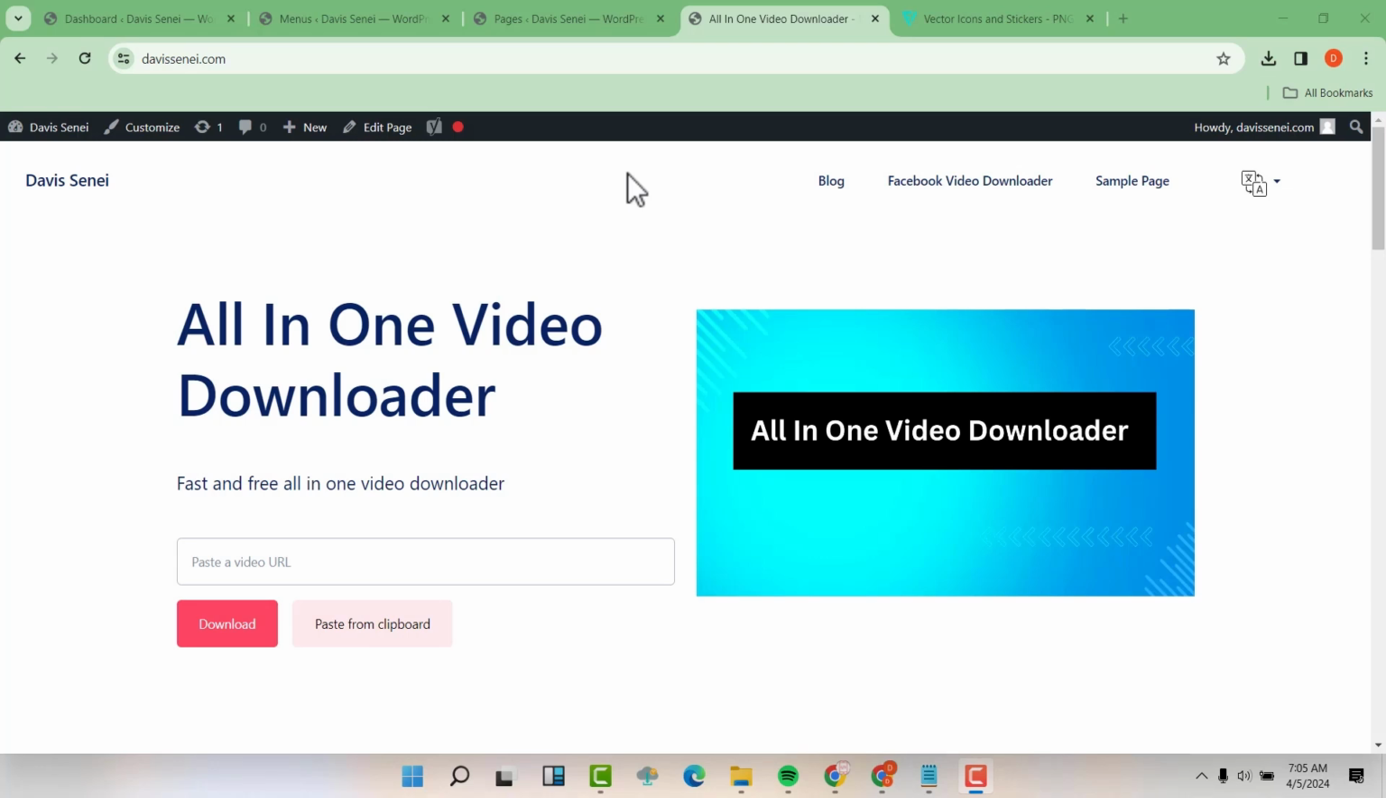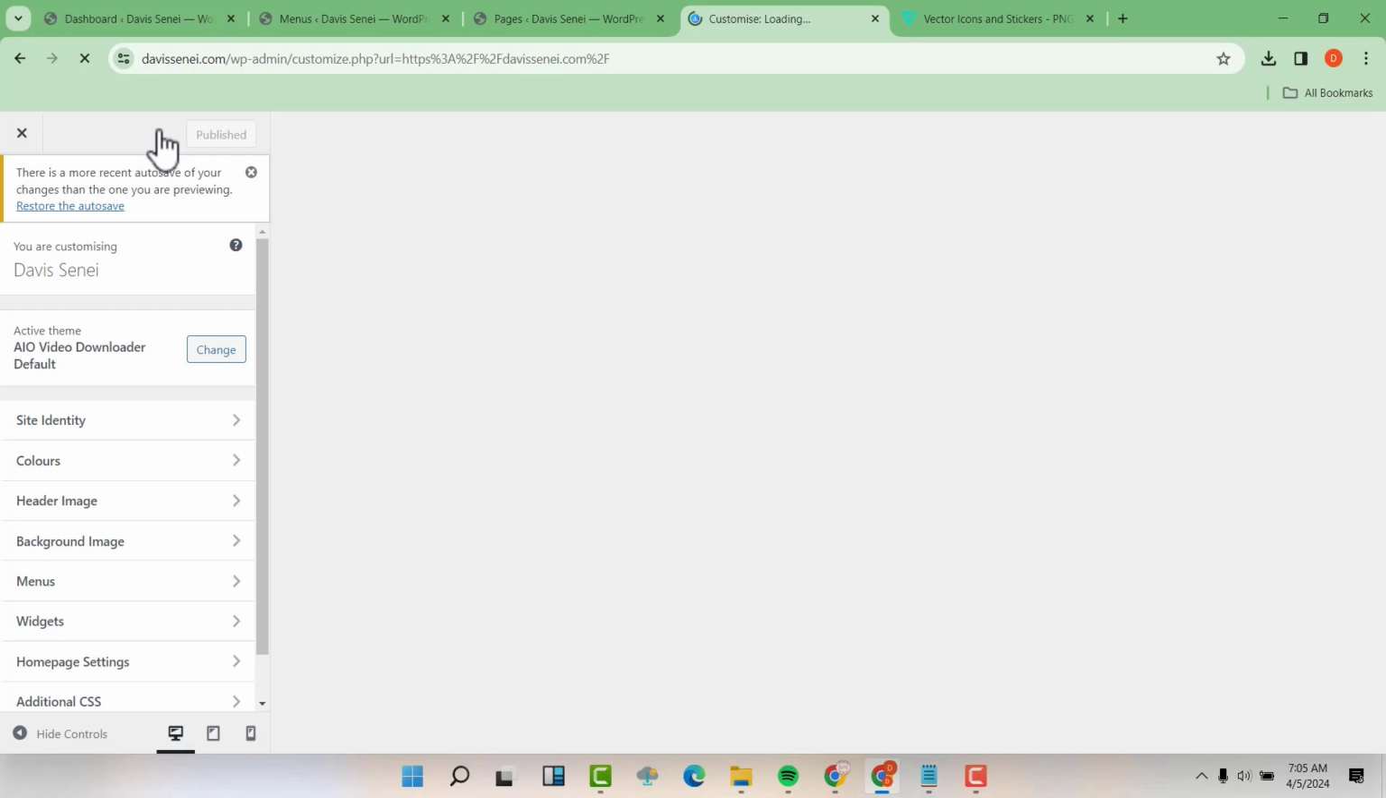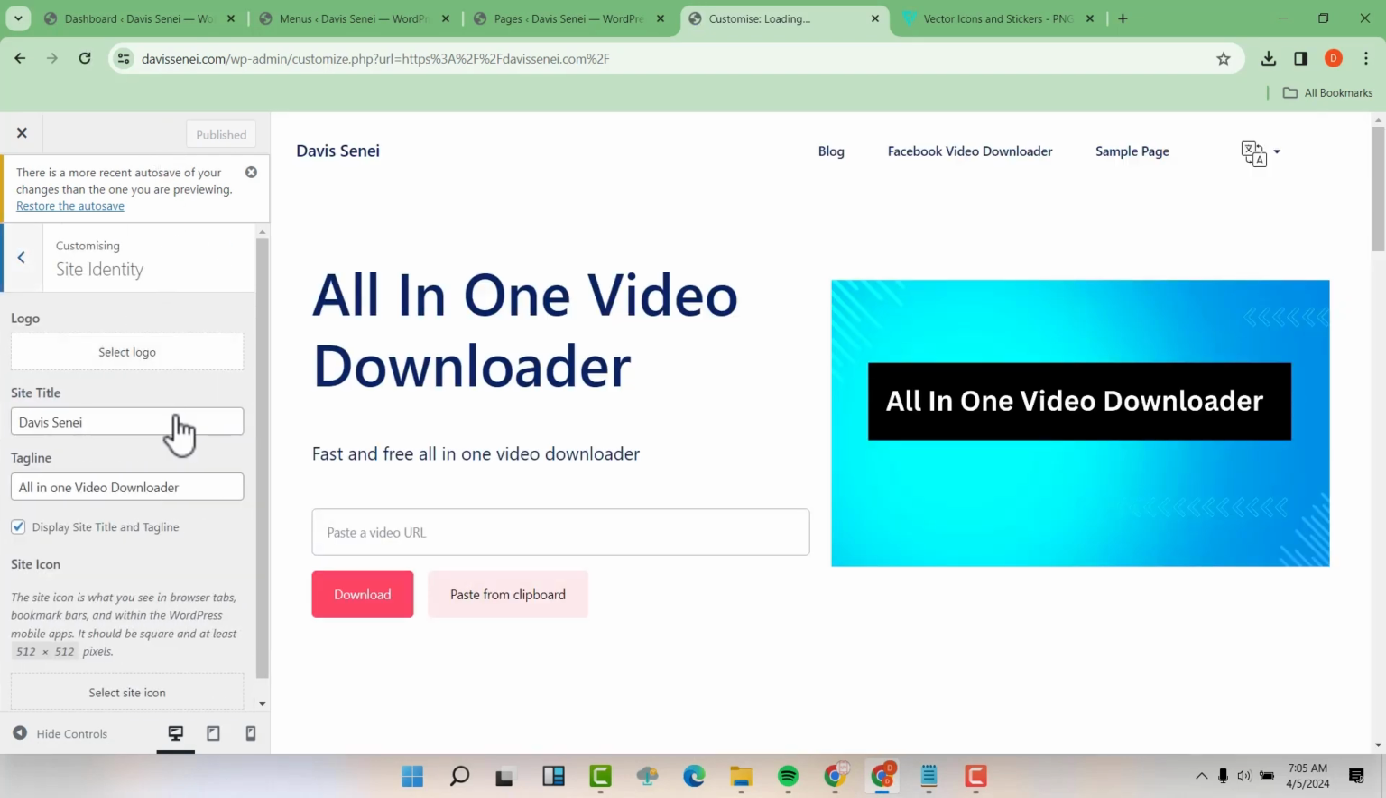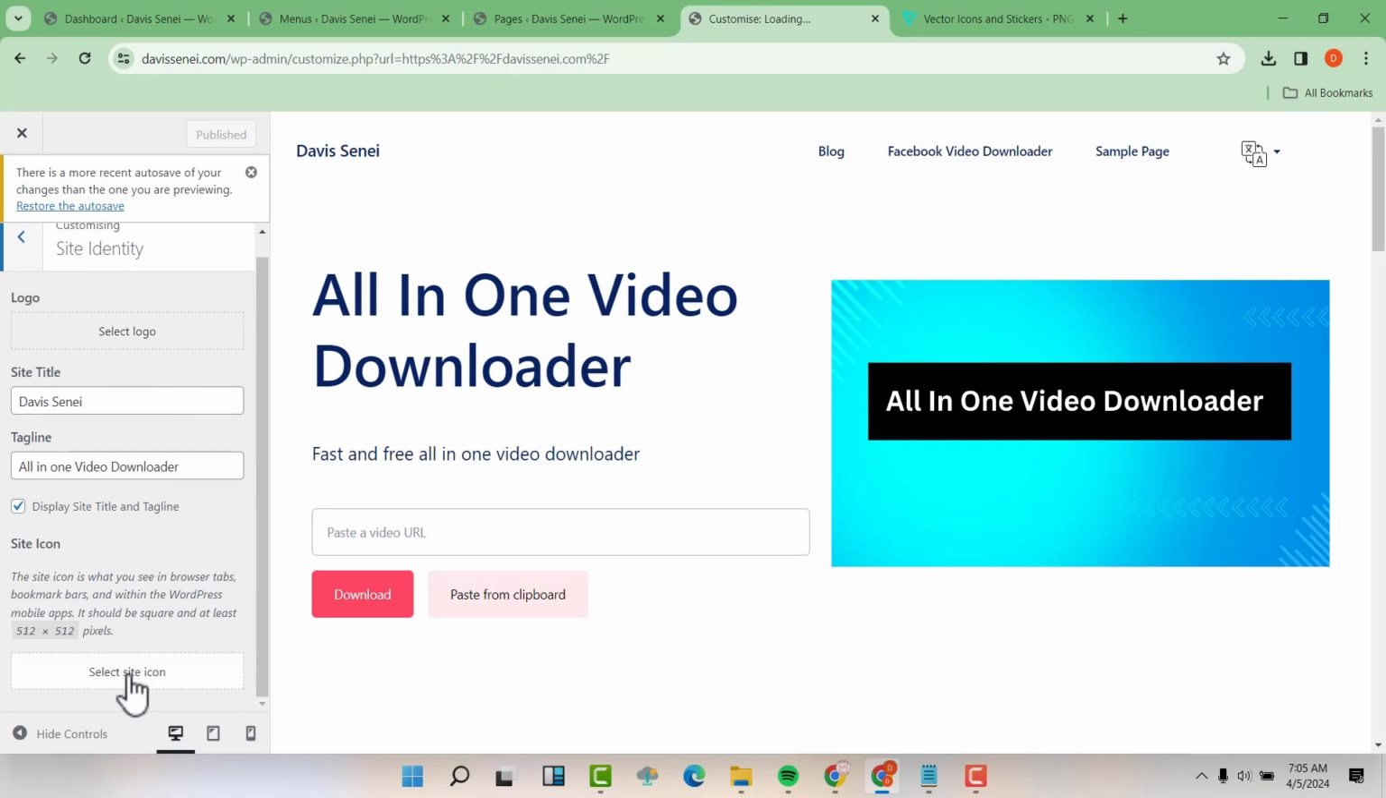We are now going to do some customization, changing our logo and also our favicon. The favicon is this image that you normally see on the browser up here. So let's do that. Click on customize, then click on site identity. Then you can put your logo here, and then you can put your site icon here.